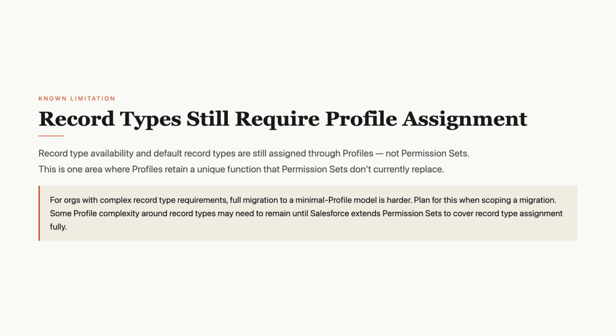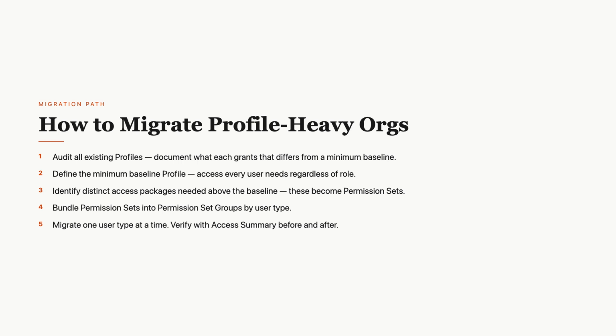Record types and page layouts are still assigned through profiles. This is one area where profiles retain a unique function that permission sets currently don't fully replace. Users can have different page layouts and record type access in the same profile, but the assignment is still per profile. For orgs with complex record type needs, this means the profile migration to full minimal baseline is harder when record types are involved. Plan for this.